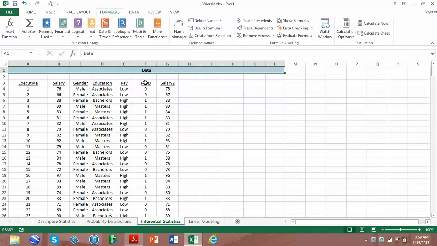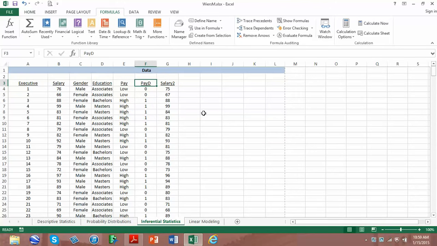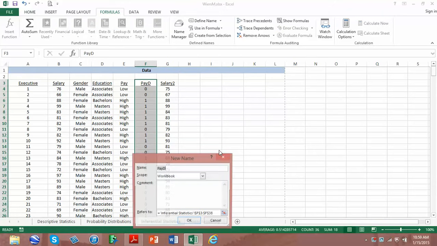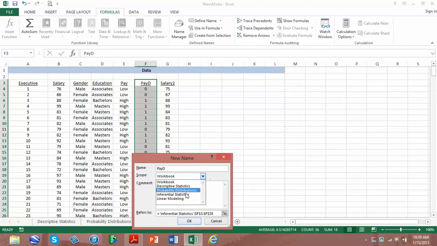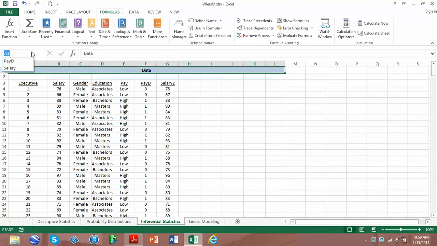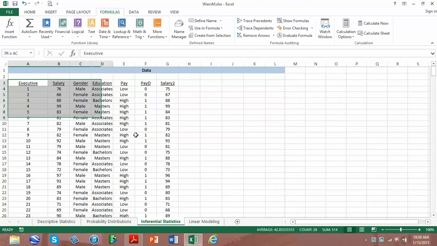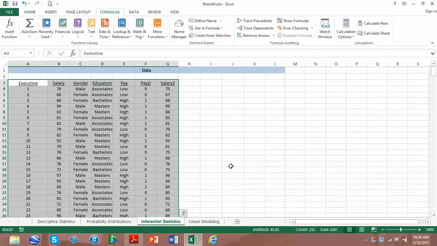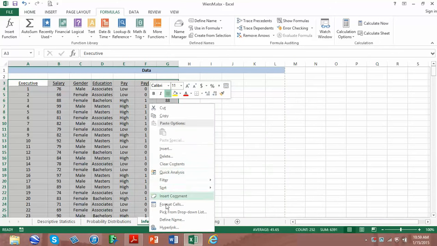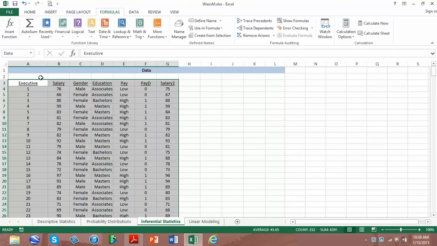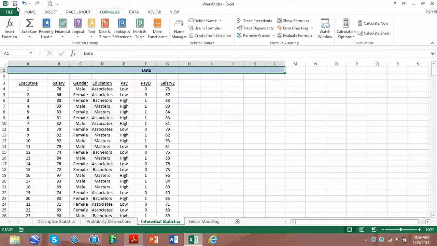Now we need also pay D. Again, make sure you use the label. Control Shift down, right click, define name, pay D, and scope it to inferential. And we've got 2 up there. Now we need one called data. We're going to grab the entire set of data with the labels, including executive, and call this data. And scope it to inferential statistics. Alright, save what we've got.